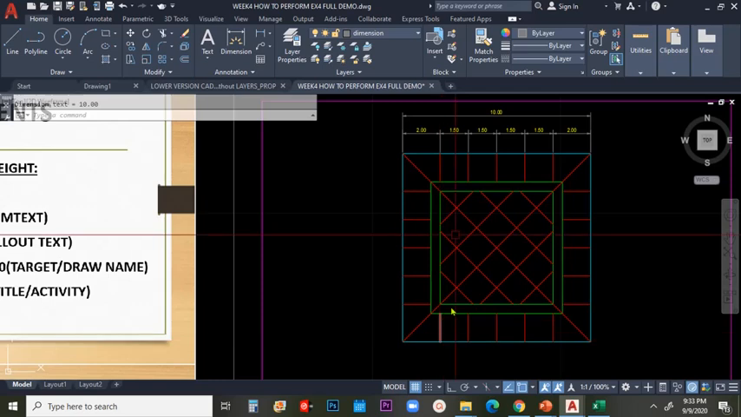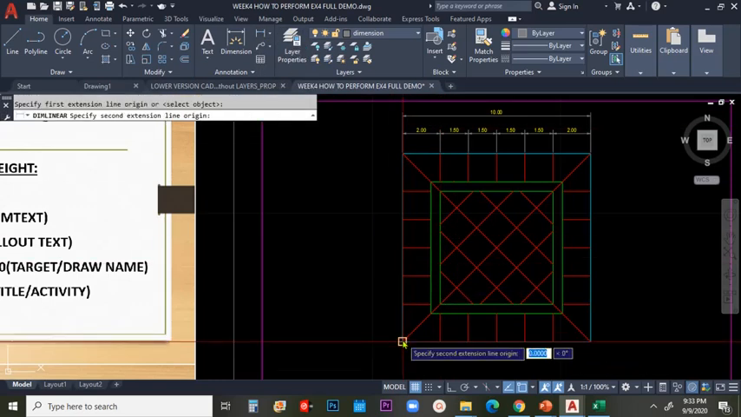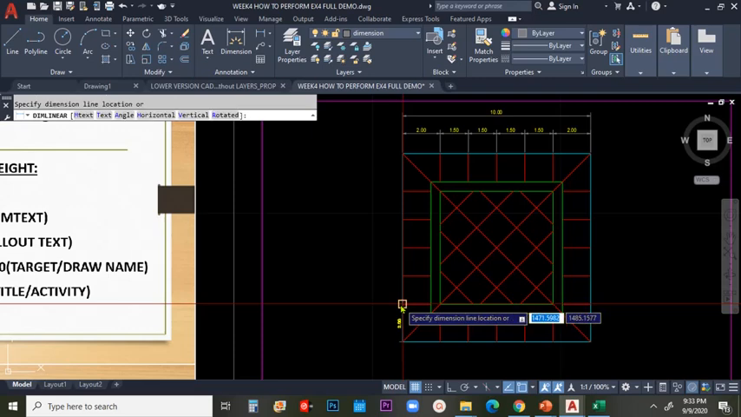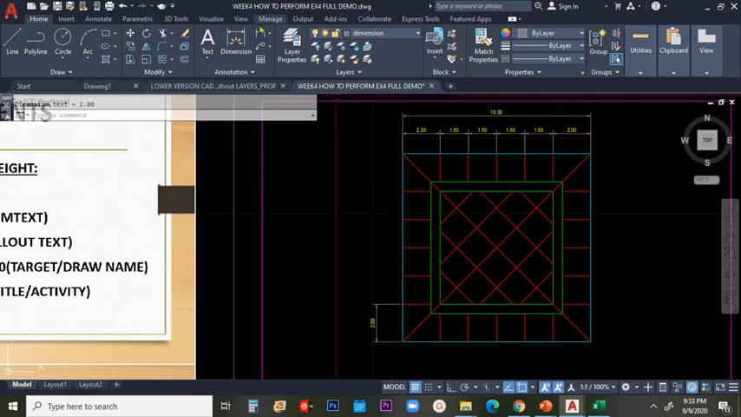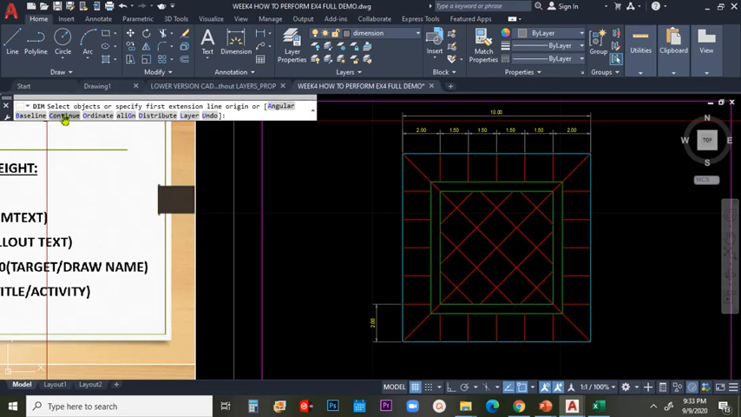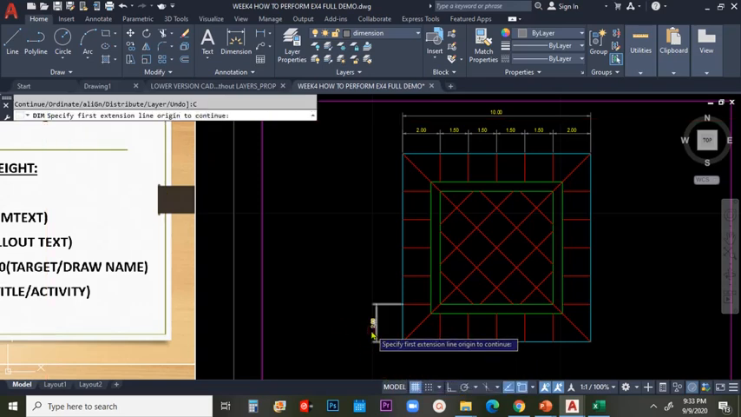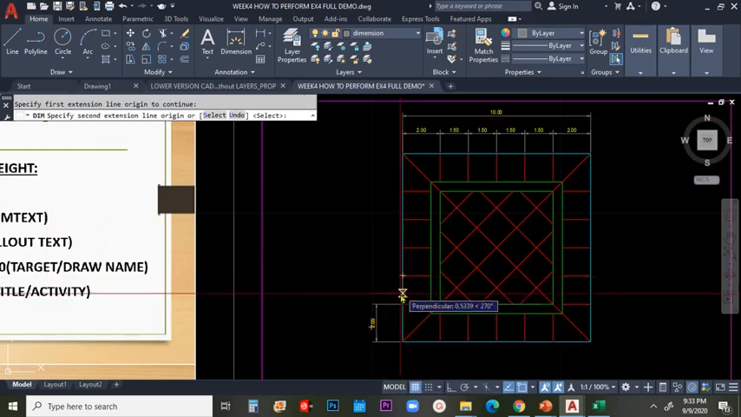Do the same under vertical. Again, dimension, first object, endpoint, second object, endpoint, drag it out at least 1 centimeter. Click, and then on your command window, command DIM, enter. Select continue for continuous dimension. Select this one and then drag it.